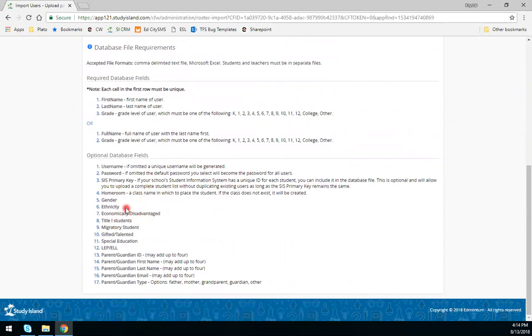The other item I would like to call out here is the parent contact information fields, and you'll need that if you want to upload parent contact information, which allows your teachers to send notifications to parents and involve them with the progress of their student in Study Island. If you do not include that, teachers do have to manually type in the parent guardian information for each of their students. So I'm going to show you my file.